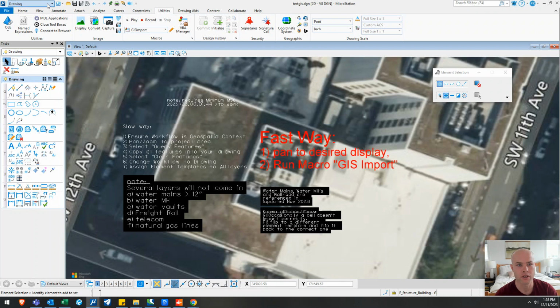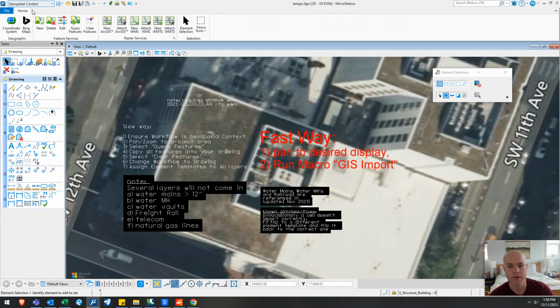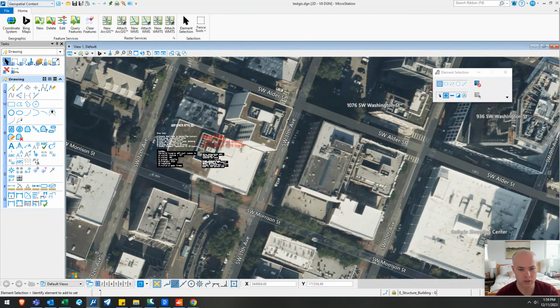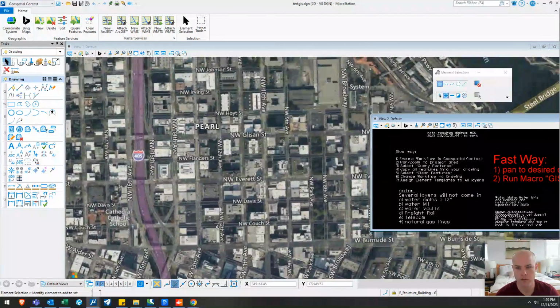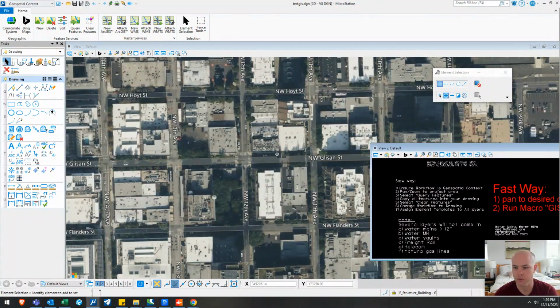So let's flip over to Geospatial Context. Now this is a new workflow, Microstation 2023. So the second one, pan, zoom to where you want to go. So I'm going to just pick some random spot in the Perl. The bigger your area, the longer it will take.